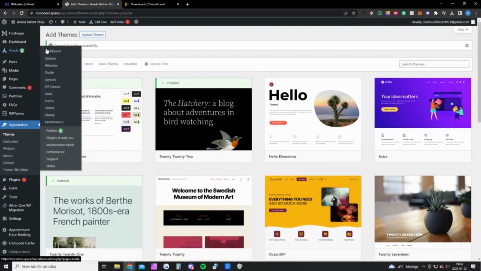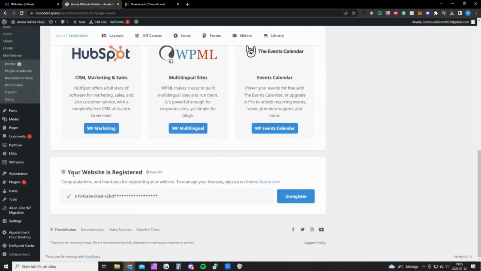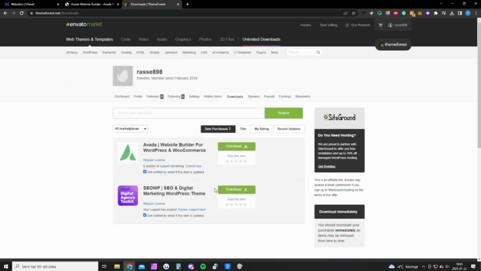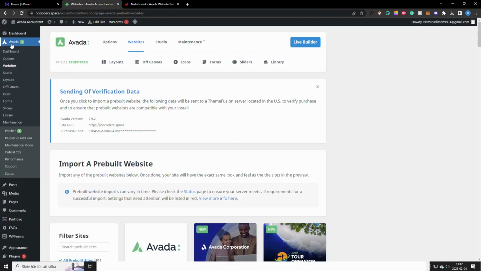Once you have done that, you're gonna see this icon up here, Avada, and you wanna go to the dashboard and you wanna scroll down to see this. This is the text file you downloaded. So this file you got here, the text file, you wanna open that and you will get a code and you wanna paste that code right here and click register.